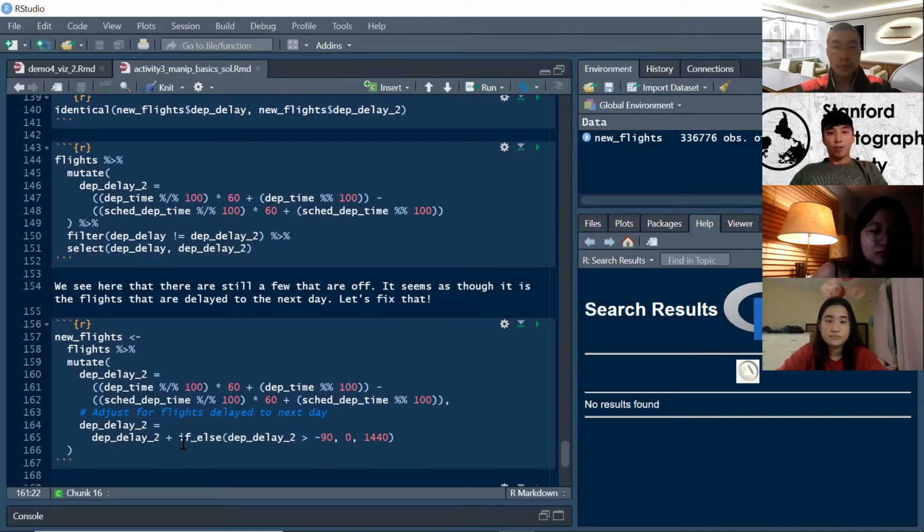And then we also had you look at this fun little if-else function down here, which I'll explain real quickly in case y'all didn't get to it. Basically, with if-else you put in an argument. Like if departure delay 2 is greater than negative 90, we want you to put 0 or 140. What this is doing is saying, in my depth delay 2 column, we want it to be the exact same column as it already was with this addition.